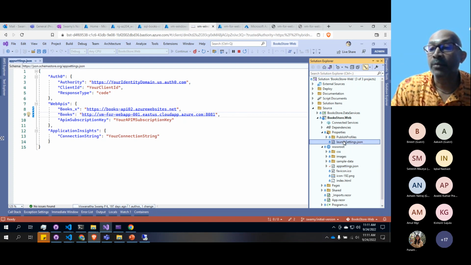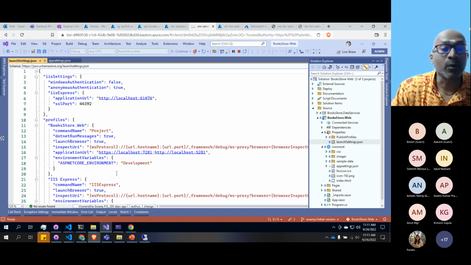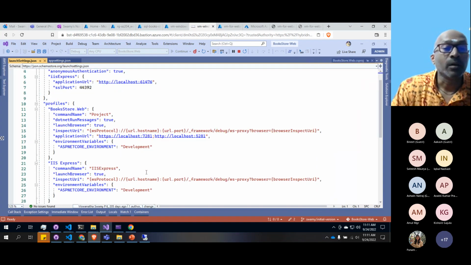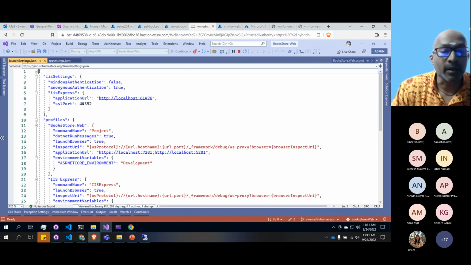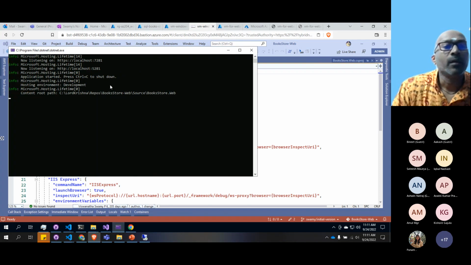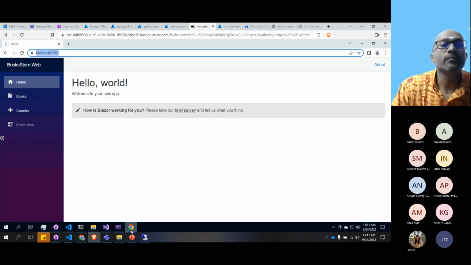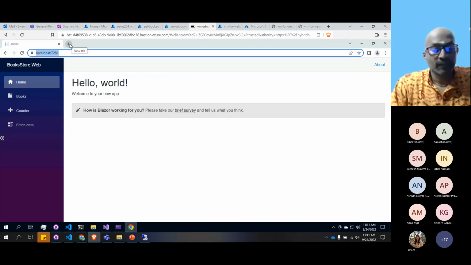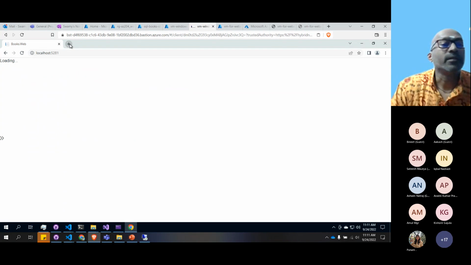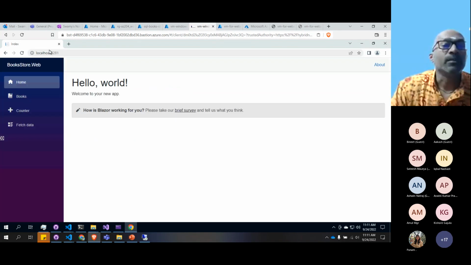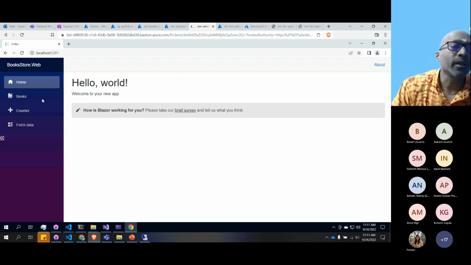So we can come into this launch and check what the port is for HTTP. The port is 5281. Let's go on HTTP. Now both are matching. The web app is HTTP and the API is also HTTP.